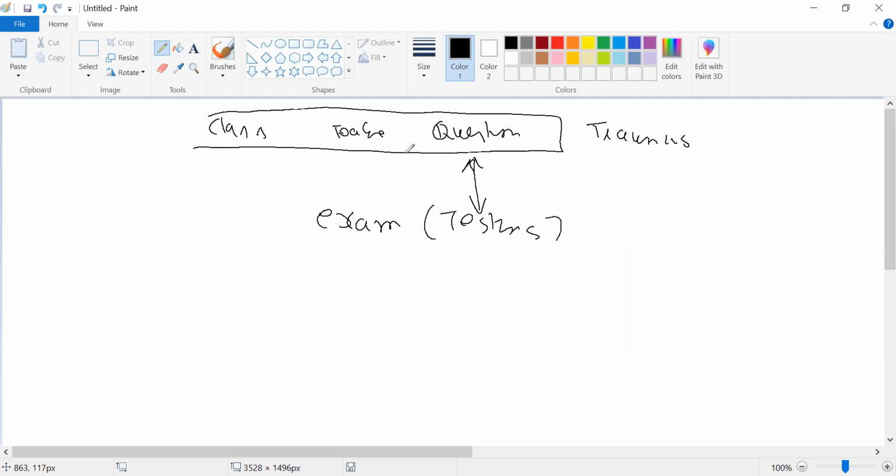Note down one line for this: Testing should not be done on the same data which was used for your model building.